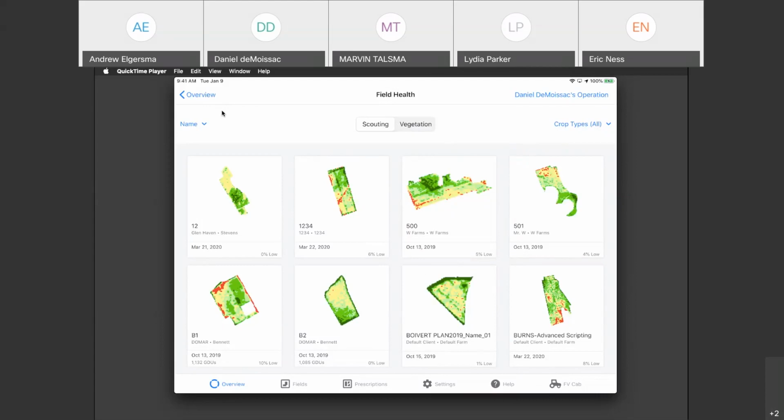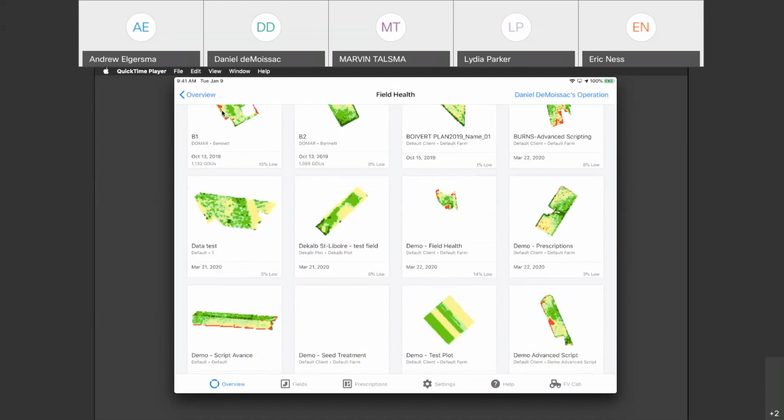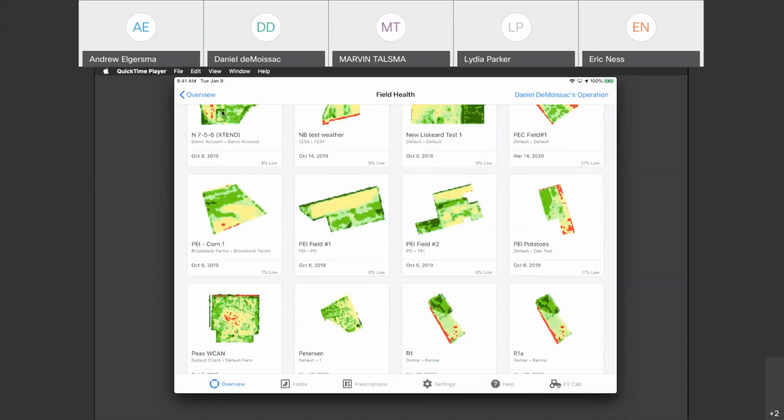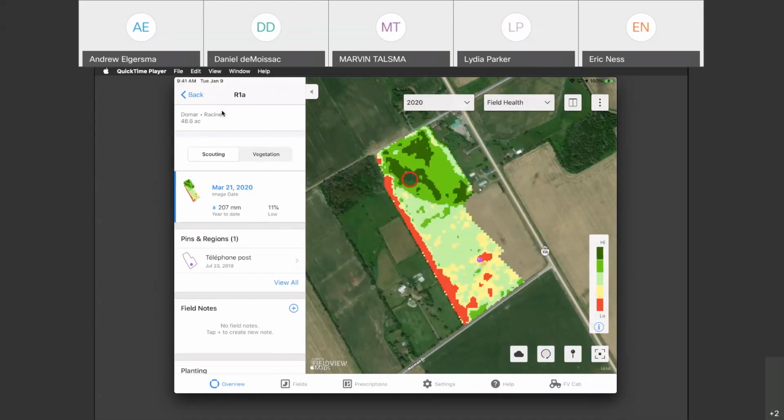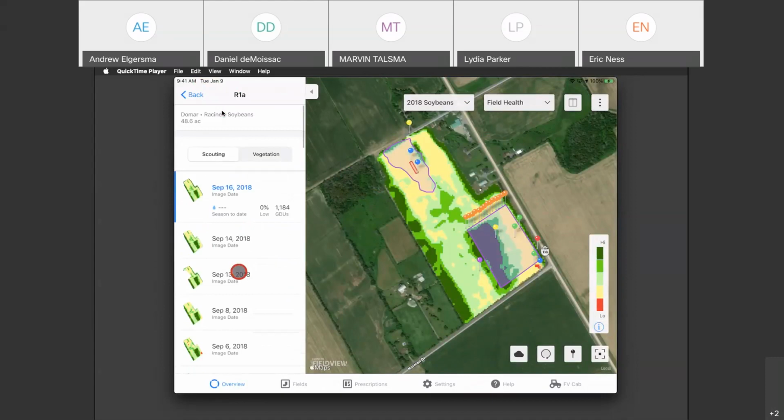I'm going to go ahead and click on my farm down here, R1A. And a brief example was, again, a history of information here. I've got 2018 soybeans. And how do we use these maps? If I scroll down into here on the left-hand side, let's go to July 30th.